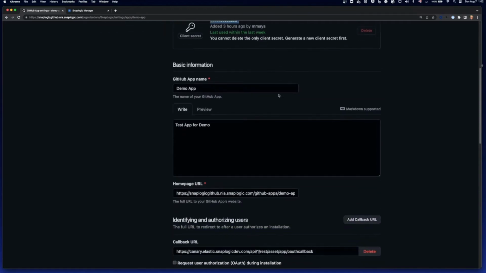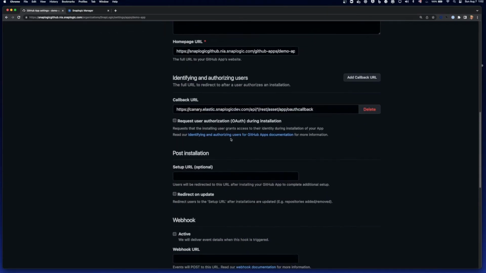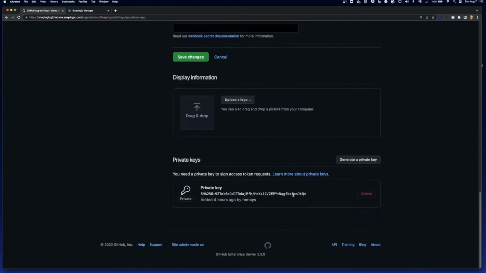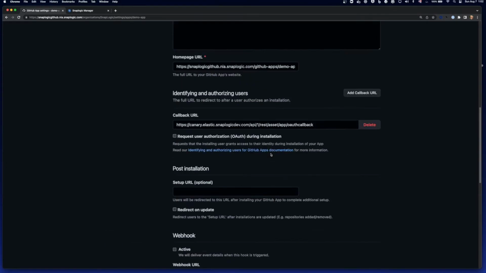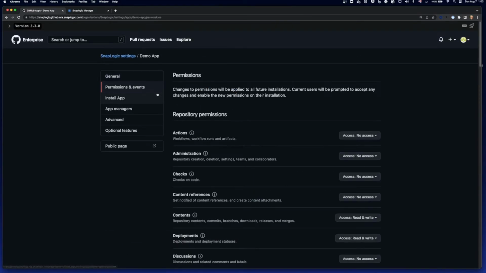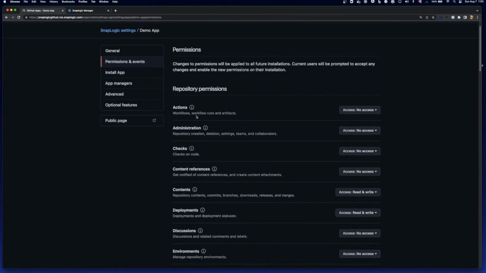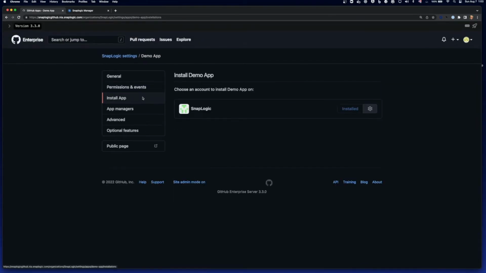Just need to have your GitHub administrator note that. You need to deactivate webhooks because this app does not use that, and also export the private key. So once you've done all that, just note all that, and that will be sent to the org admin. There's a few permissions to set, but it's really just a few. It's very fast. And then your GitHub admin just needs to install the app.